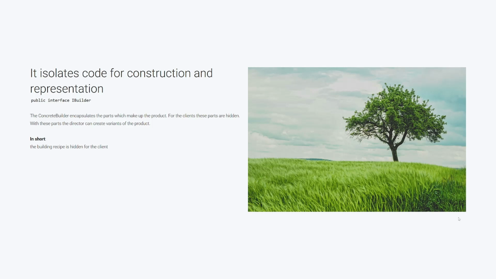The pattern isolates code for construction and representation. The concrete builder encapsulates the parts which make up the product. For the clients, these parts are hidden. With these parts, the director can create variants of the product. So meaning the building recipe is hidden for the client.